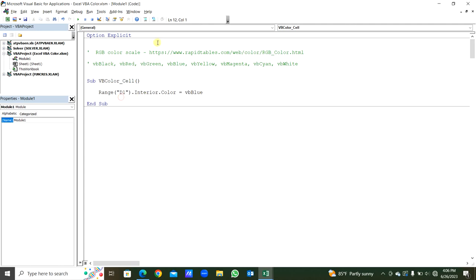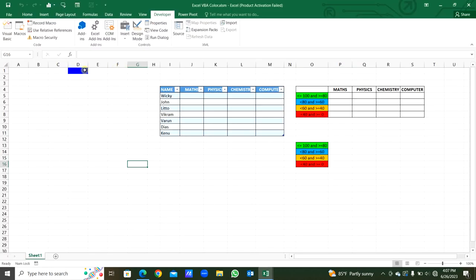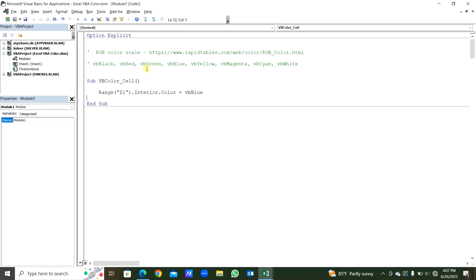So now we will run this using the run button. You can see in the D1 cell, the VB blue color is assigned. Likewise, we can assign any colors as per our need.